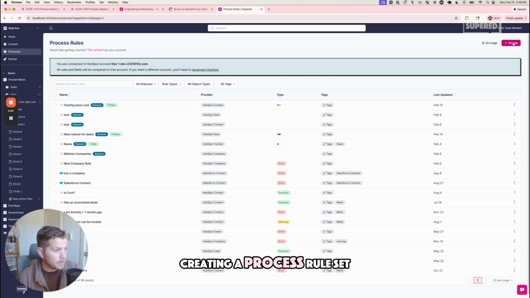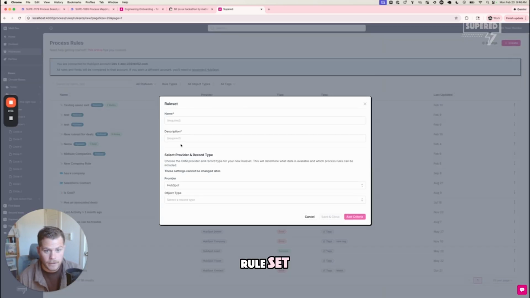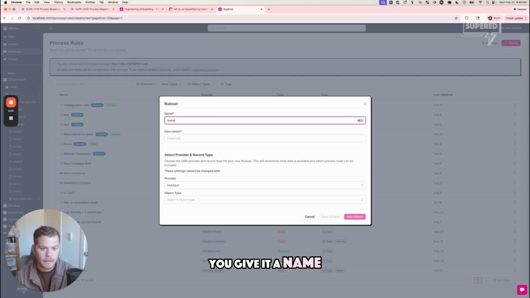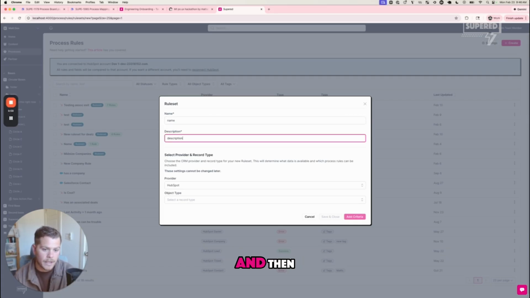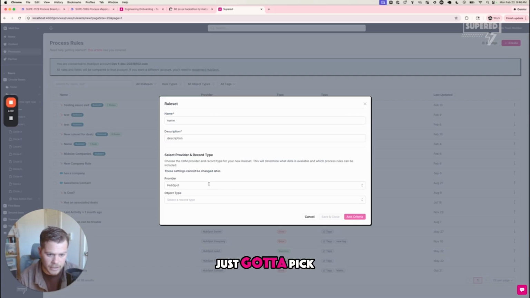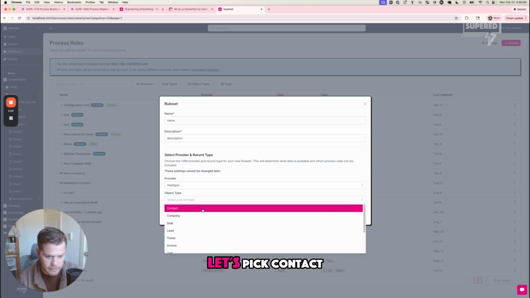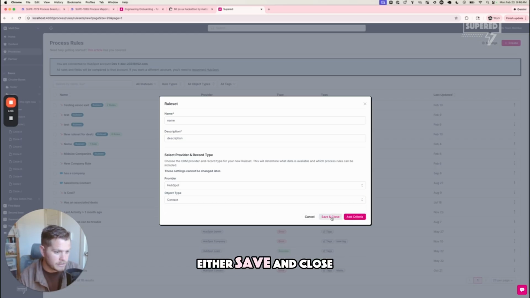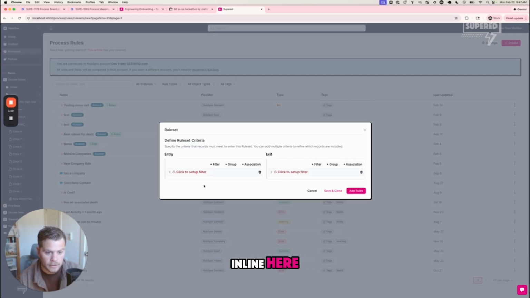Creating a process rule set, you can now create them at the top. There's a create button here in the process rules page where you can create a rule set. Once you hit that button, a modal will open, you give it a name, description, and then just pick what provider, what object type. So let's pick contact. And then you can either save and close here and be redirected to the new rule set page and build it out there, or you can just build it out inline here.